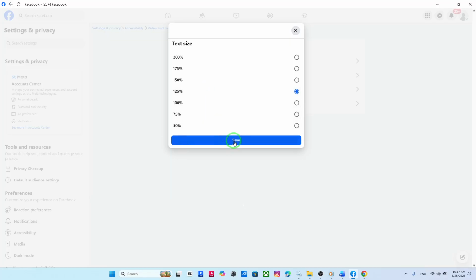And that's it. Your captions will now appear in the size you selected whenever you watch videos on Facebook.